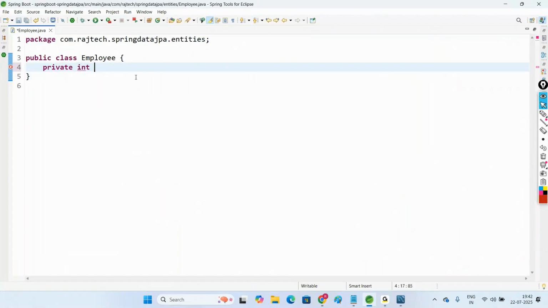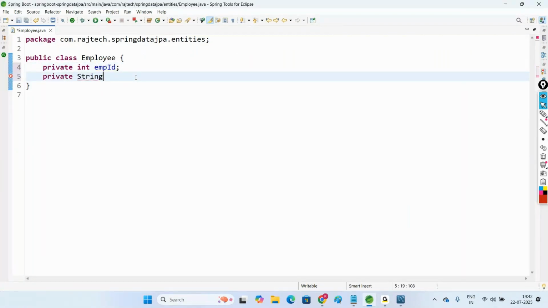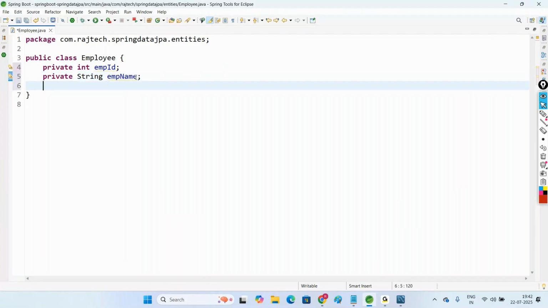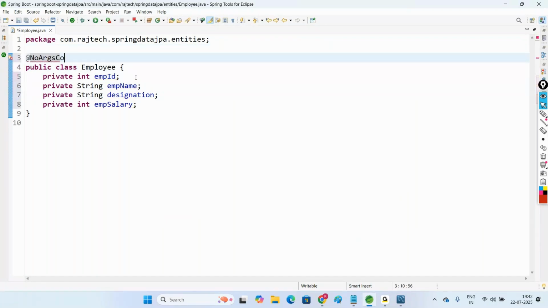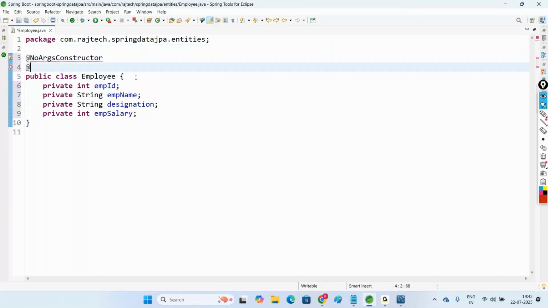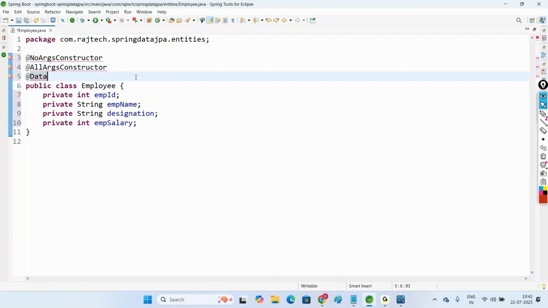Provide int employeeId. Provide String employeeName. Provide String designation. Provide Integer employeeSalary. These are our properties. Then apply the Lombok annotations @NoArgsConstructor, @AllArgsConstructor, and @Data for setters and getter methods.